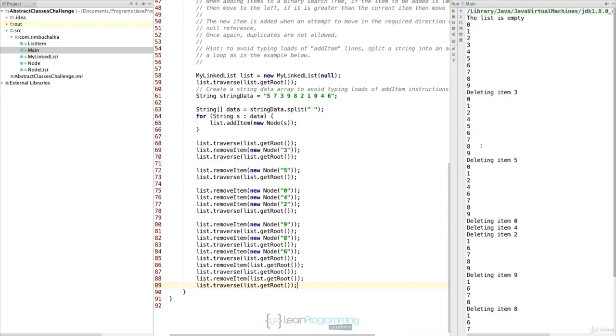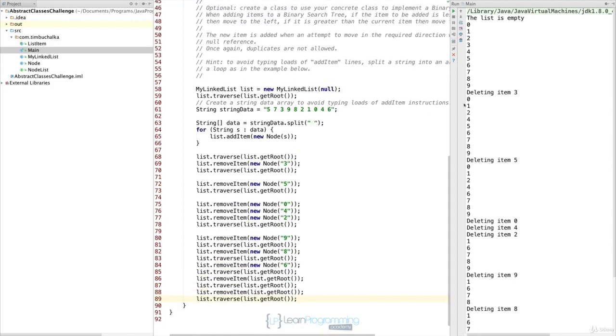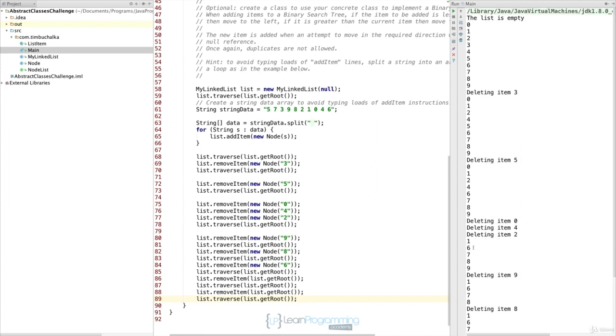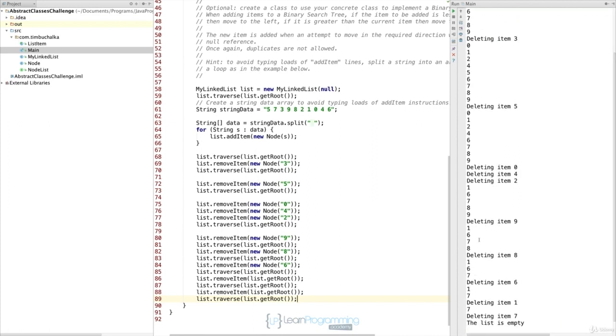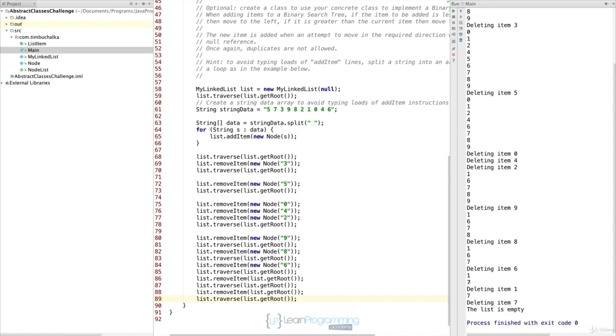So you can see in the first case at the top, removing item 3. That should leave us 0, 1, 2, 4, 5, 6, 7, 8, 9. Removing item 5 leaves 0, 1, 2, 4, 6. So 3 and 5 are deleted. Deleting 0, 4, and 2 leaves 1, 6, 7, 8, 9. Deleting item 9 leaves 1, 6, 7, 8. Deleting item 8 leaves 1, 6, 7. Deleting item 6, 1 and 7 is only left. And deleting item 1 leaves only 7.